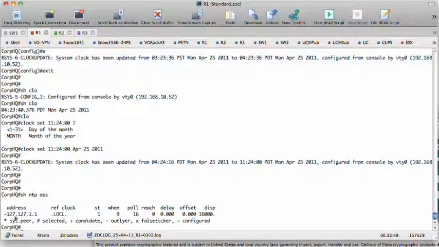So the clock has been updated. If I do a show NTP association, I can see the tilde by the IP address, which means that it's configured per the legend, but it's not actually a system peer yet, so we're not synchronized. And we're not even synchronized with ourself.